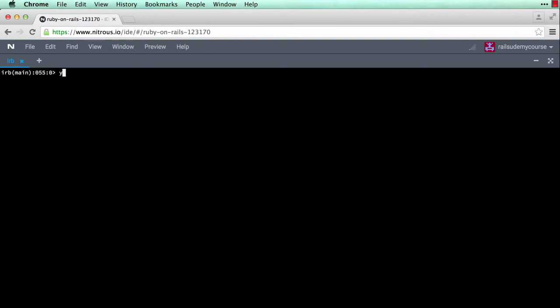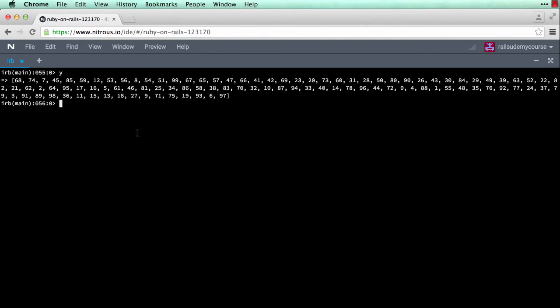I still have my Y array of all these numbers. Now, I want to look at the select method, and I want to use that to only print if the element is odd. So I want all the odd numbers from this array. How do I do that? I can do y.select, and then open brace. So each item again, so I'm going to put pipe number.